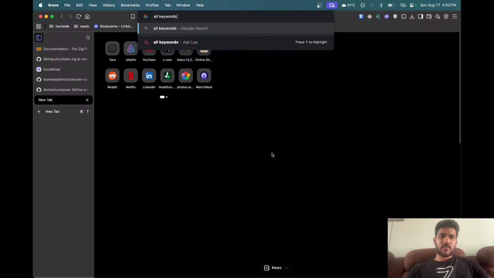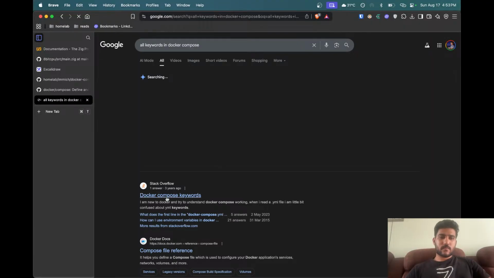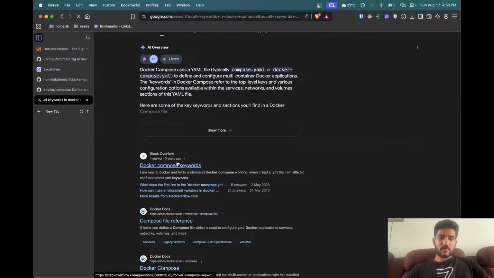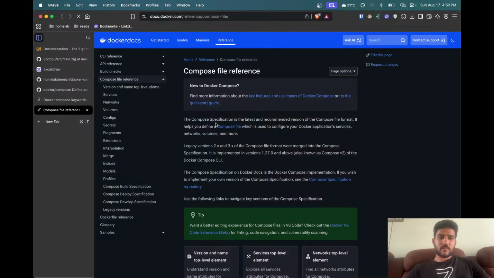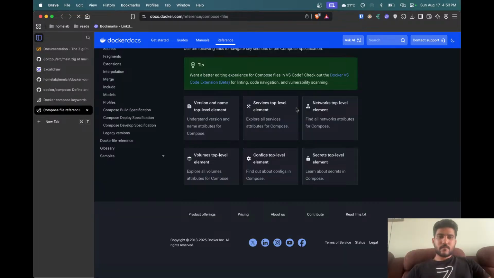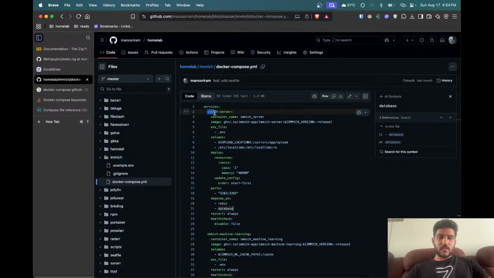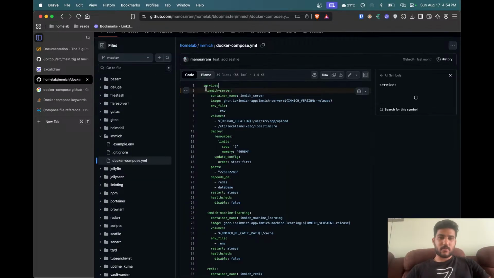Let's search for all keywords in Docker Compose. Let's see the compose file. Yeah, there are multiple levels of it. One is a version. If you see, there is no version level now, but there is a service level. Each service is defined inside services. So this is that.